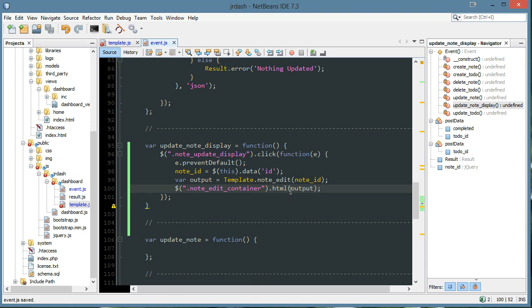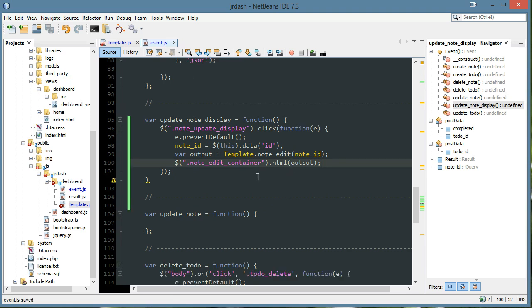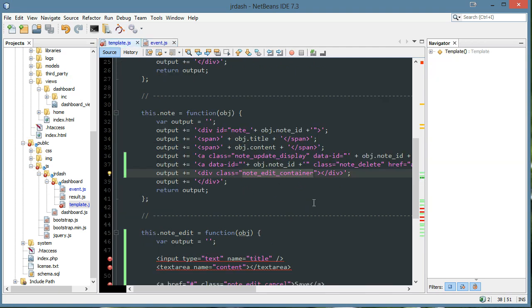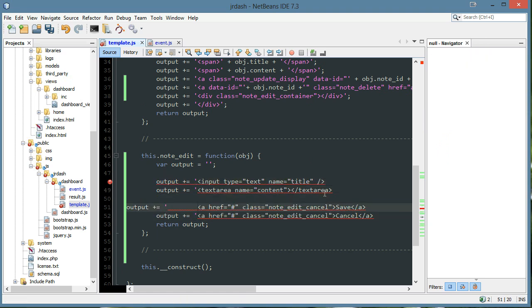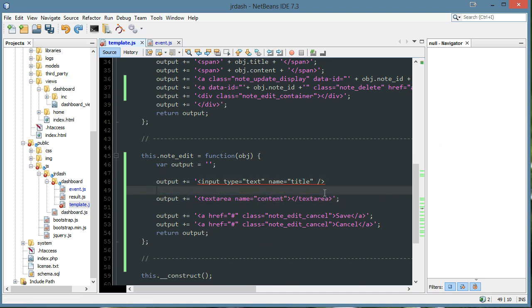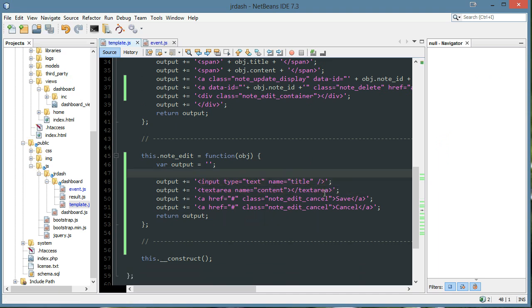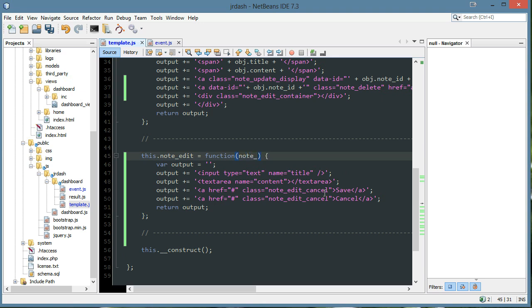Okay, this will update the note display. Let me make this a var. And then for this guy here, we'll say output plus equals, add this to each one of these lines. Boom, boom, boom, boom. Okay, and this is actually just going to be the note ID here.